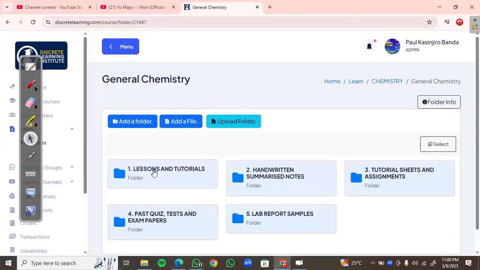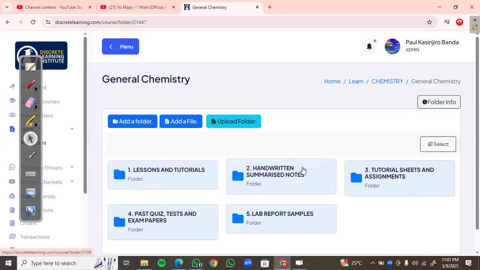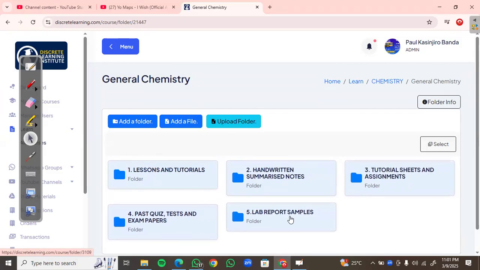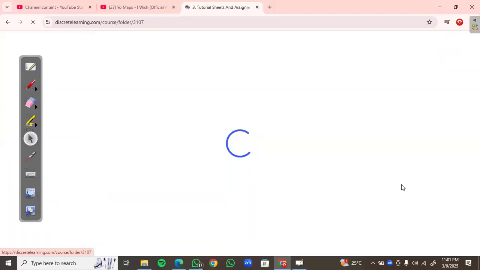Once it's open, you have these folders. Here there are lessons and tutorials on each topic that you've learned. Here they are, handwritten notes. You can access them, very well explained. And then here the tutorial sheets and assignments. Here there are past papers. There are lab report samples. So if you want to check out the tutorial sheets, you come here to the tutorial sheets.